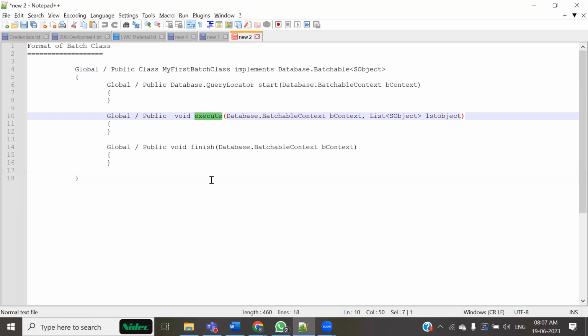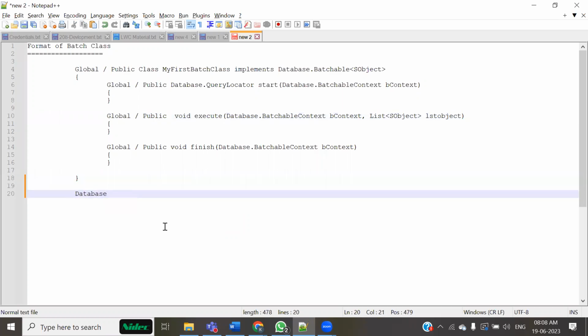All right. Third question, what is the default batch size? What is the range of batch size? It's between 1 and 2,000. What is the default size? 200. How can you give the batch size? Whenever we invoke Database.executeBatch, at that time we can have 2 parameters. In the second parameter, I can give the size of the batch.